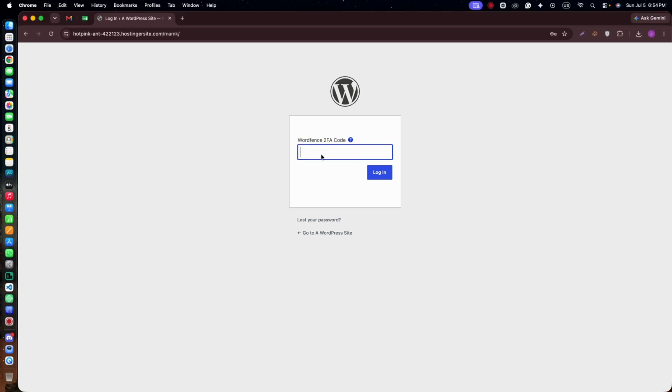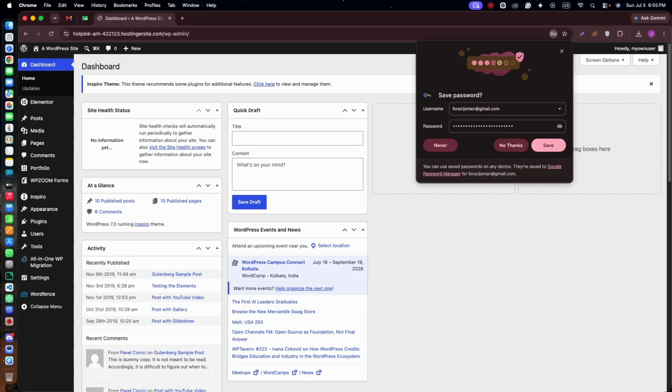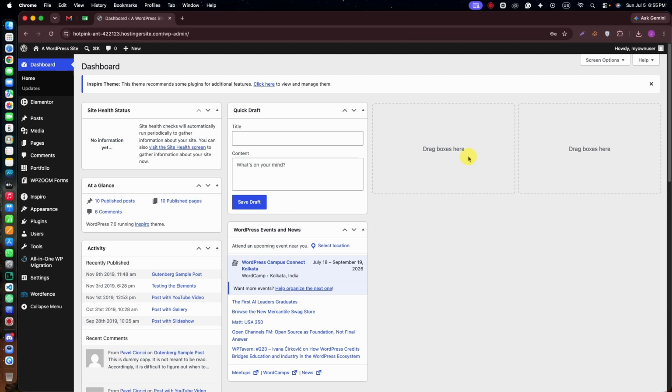Okay, we have to use the code again. Let's see, the new code is 578852. The login is confirmed. So that's all. Your website is now protected using the security-based protection we recommend for every client.